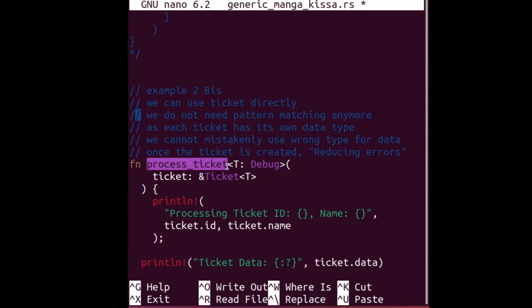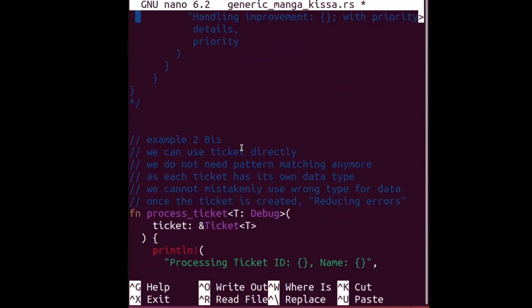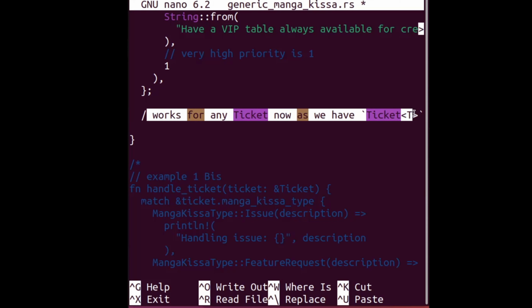Process tickets. Let's copy the function. We need to call it. We have another part of code, not to forget, and we're going to instantiate it from here on that variable, which was improvement ticket that we have just defined. Okay, so it works for any ticket now, as we have ticket with the generic type. So the data field can just be whatever.